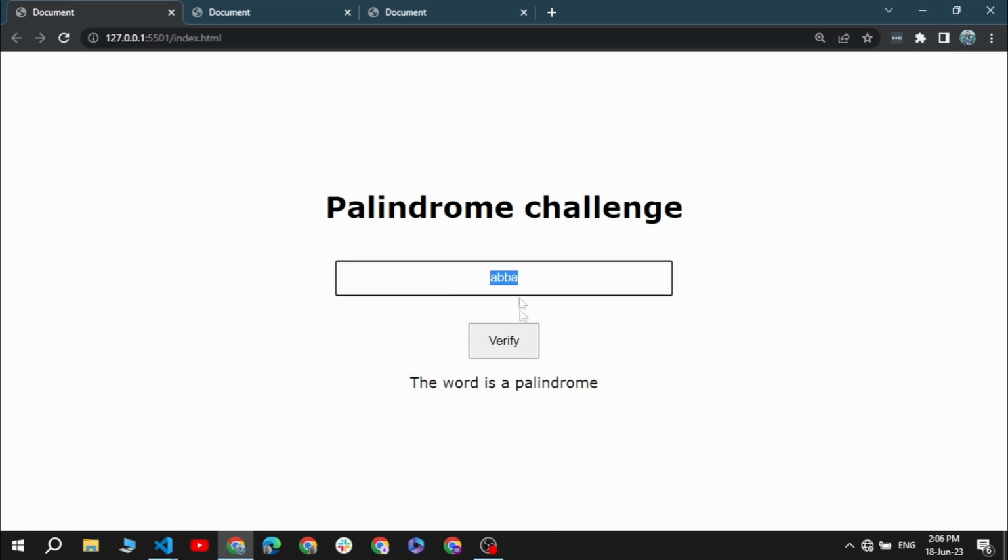And if you enter another word, let's say rather, which is also a palindrome because you can read rather from behind and it's going to read the same. If you click on verify, it tells you that the word also is a palindrome. And if we enter a word which is not a palindrome, like let's say angry, and click on verify, it tells you that the word is not a palindrome.